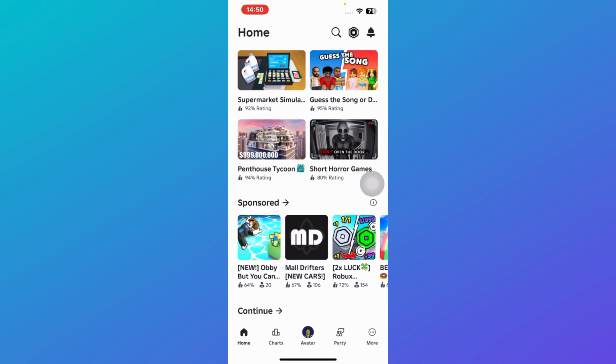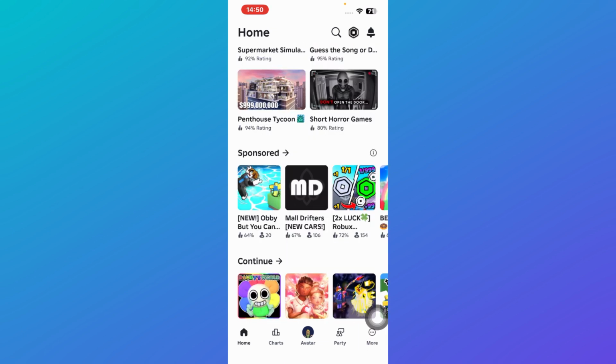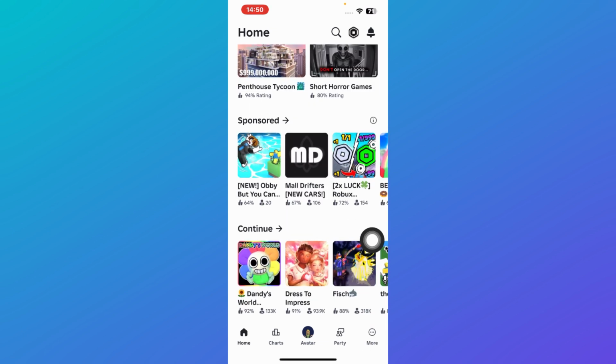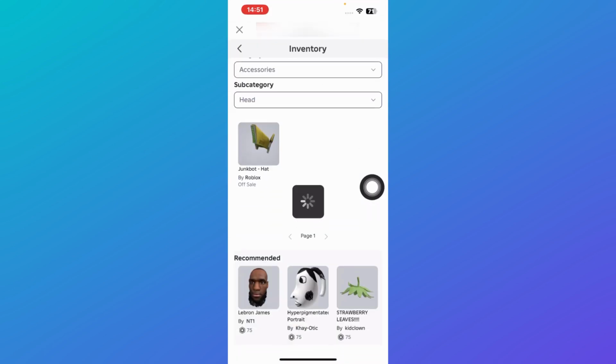In today's video I'm going to show you how you can sell limiteds on Roblox mobile. So let's get started. First of all, you need to open your Roblox application, and here at the bottom right you'll be able to see an option that says more. So just click on more, and over here you're going to click on inventory.